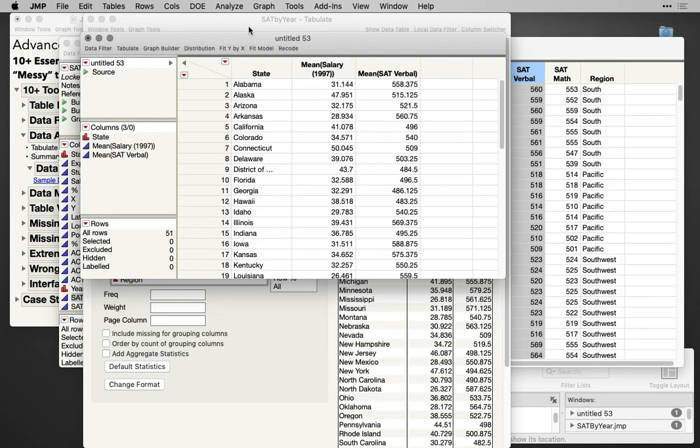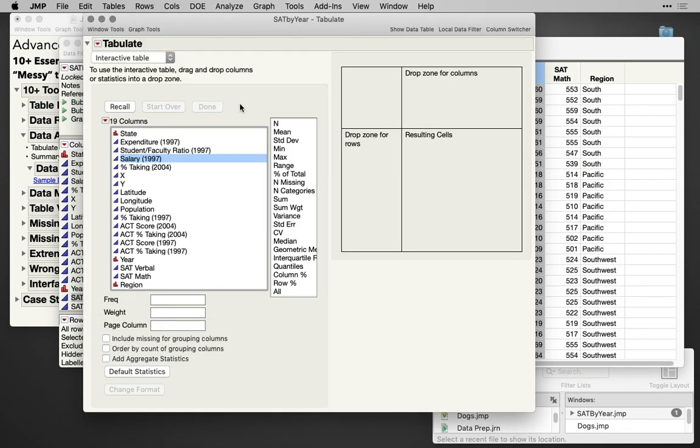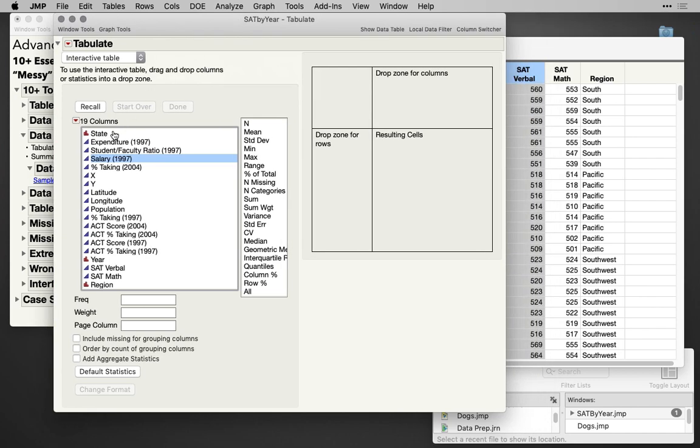So let me back up. The way Tabulate works, which is really powerful, is that it's drag and drop like Graph Builder. And there are drop zones that identify the locations that you can put columns. And depending on where you drop things, it'll do different operations. And there's always this undo button, so it makes it easy to go back if you put something in the wrong place. For this type of restructuring, this type of tabulation, I always like to start with something that identifies the rows, because it gives you a table that's easier to operate on.